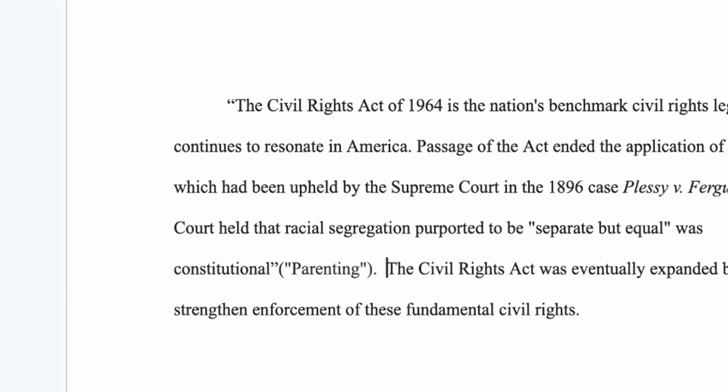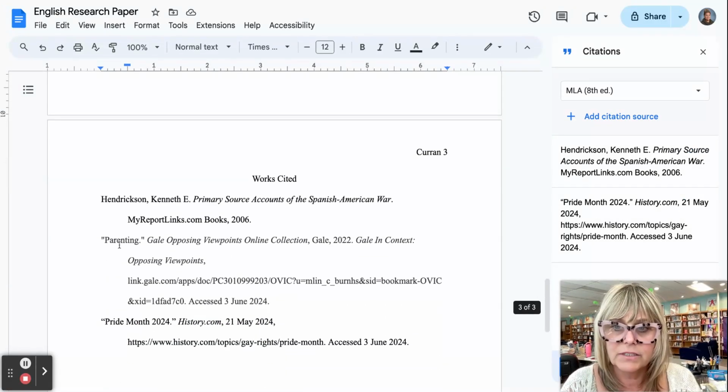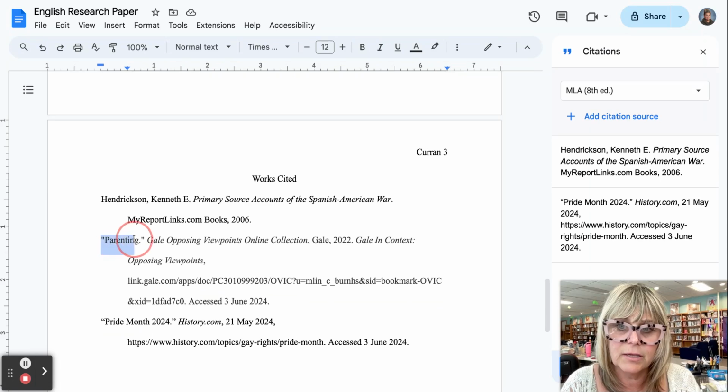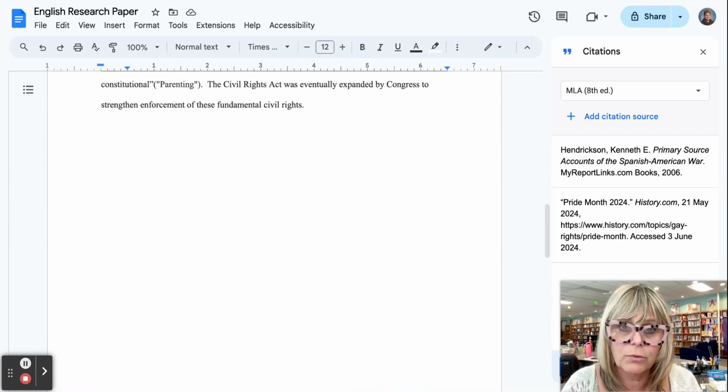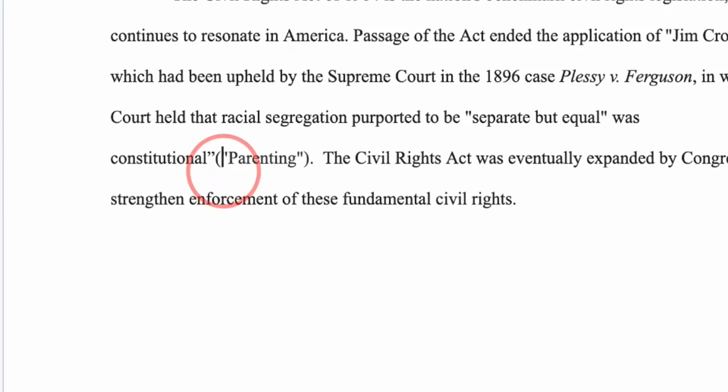So if you're doing it yourself in the in-text citation, if it's not listed over here on the right-hand side, all you're going to do again is take either the author's last name or the title, whatever is listed first, copy that, go up to where you're going to put that. So at the end of the line, you can paste it in, but it has to be surrounded by parentheses and have a period at the end. Okay, so that's my third one.